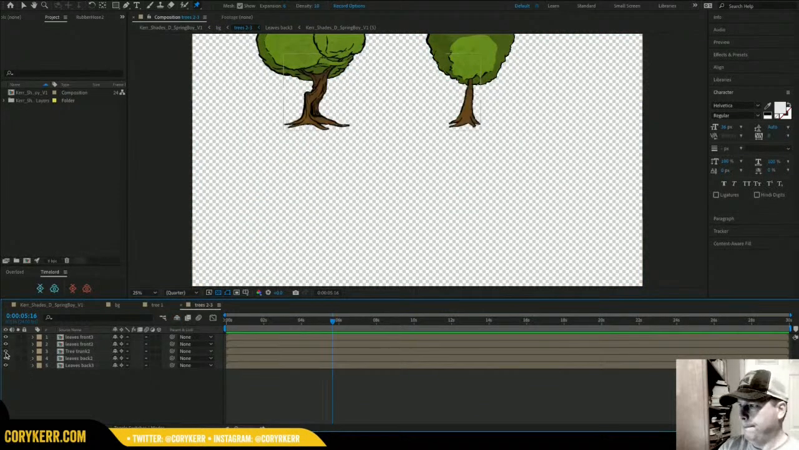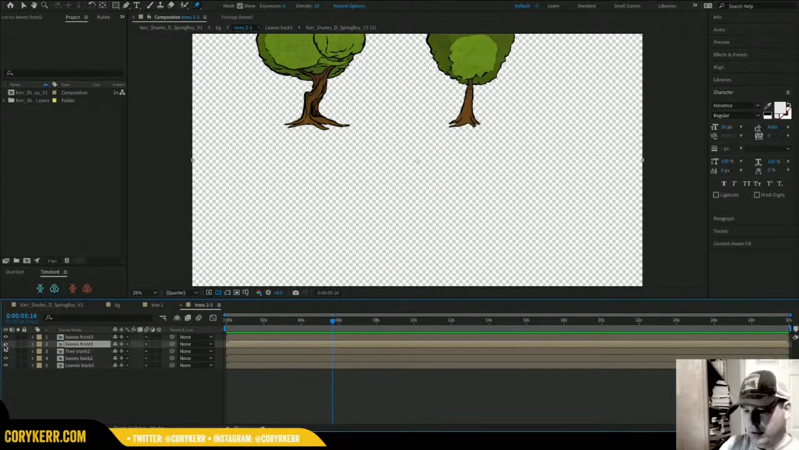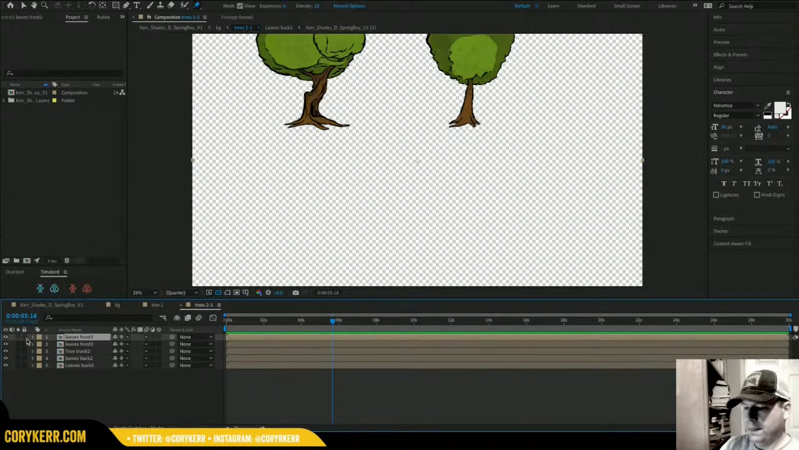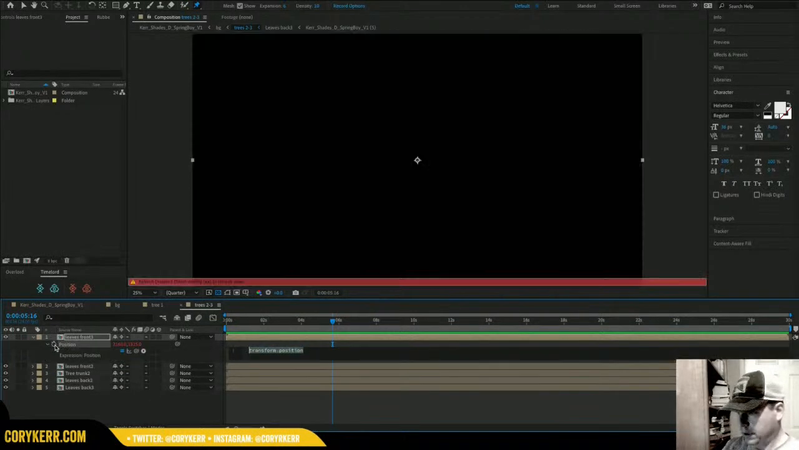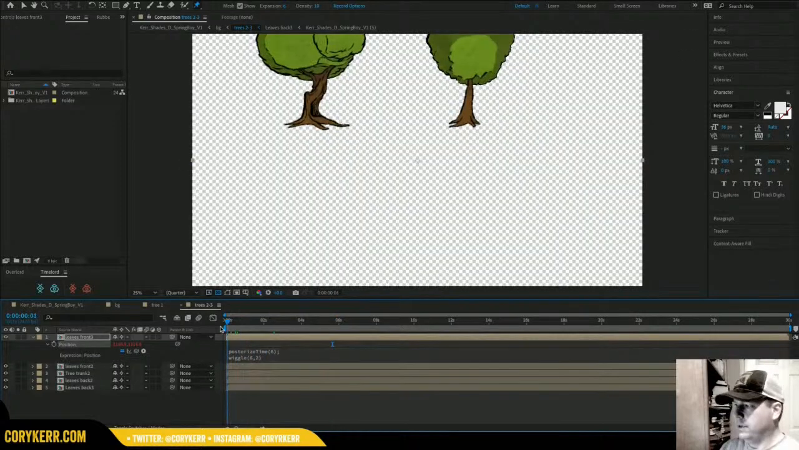And what do we got? The trunks, the front and the back. So I'm just going to do the front and the front. Great. All right. So this front, I'm just going to make it easy on myself and alt click on the position. And we'll go posterize time and wiggle. Let's turn that into a 2-pixel wiggle. Let's see what that looks like. Yeah, just barely moving. I don't know if you guys can even see that on the stream.